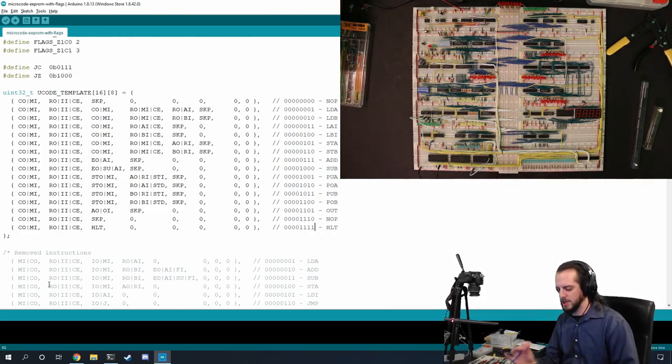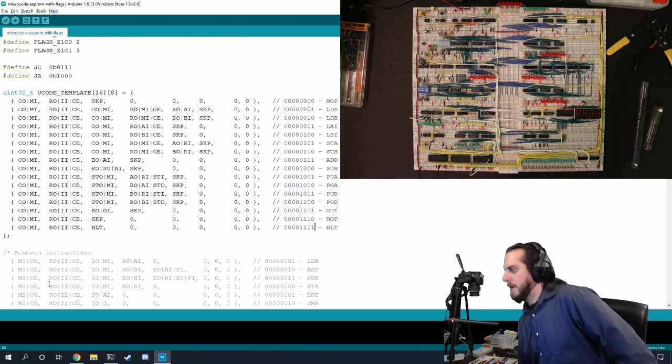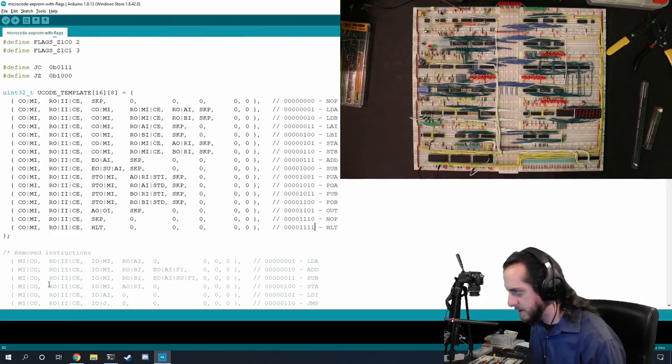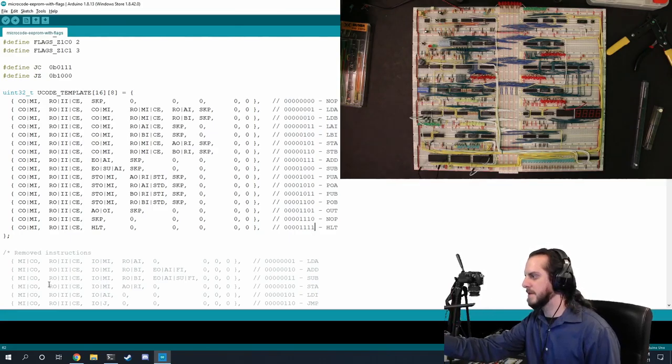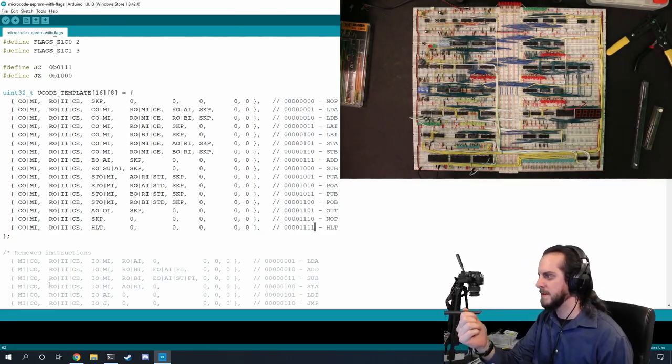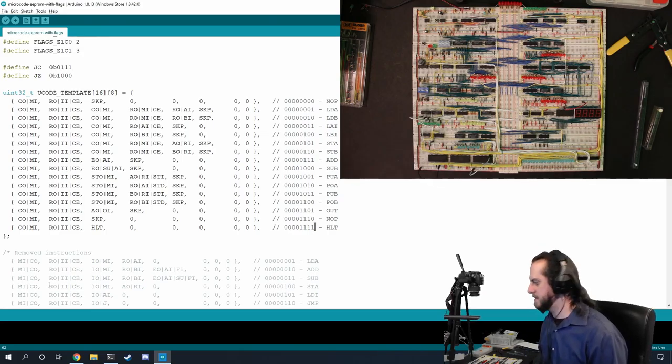A couple things that I have learned while figuring out the control logic. Number one is that I wired up the EEPROMs backwards. I don't know why I feel like I need to lean into the mic. When it's this close to my face, I feel like I need to lean into the mic. Normally it's farther away and everything's fine.